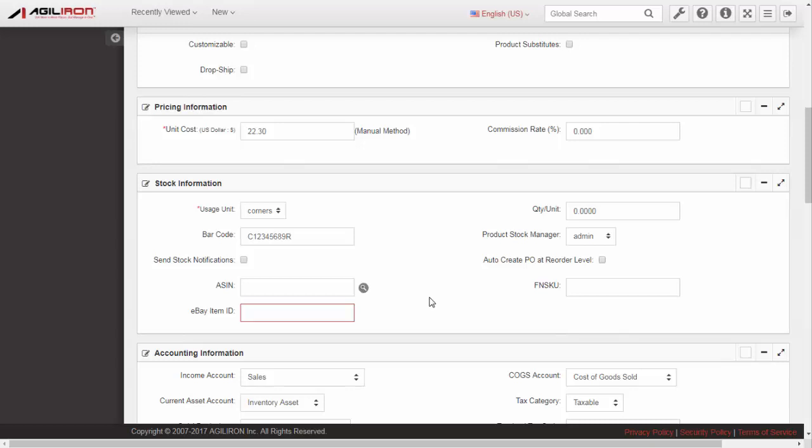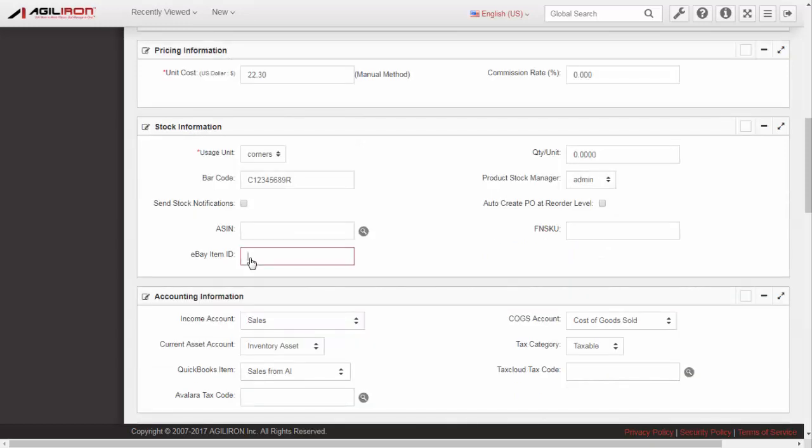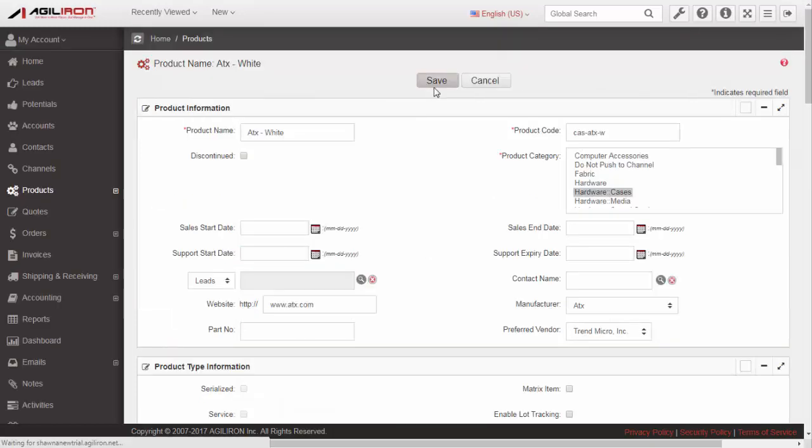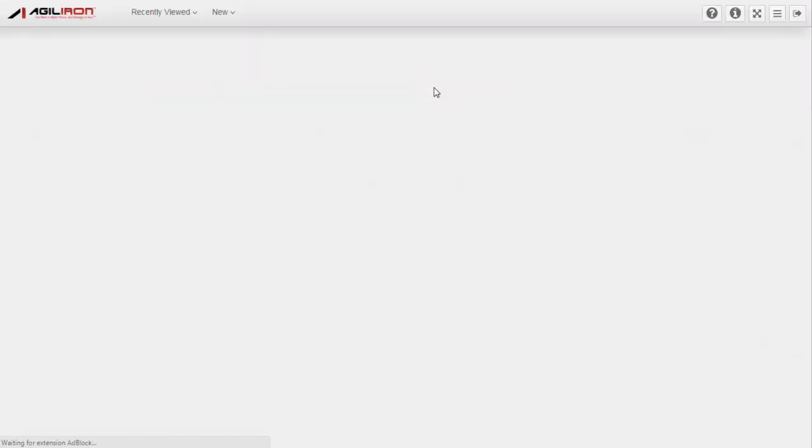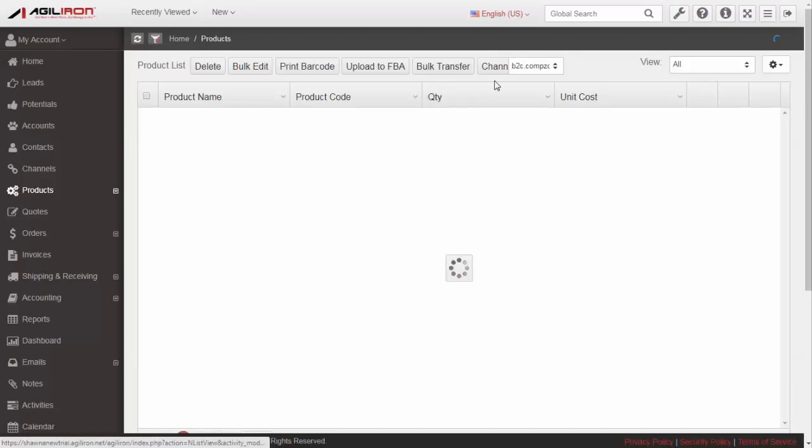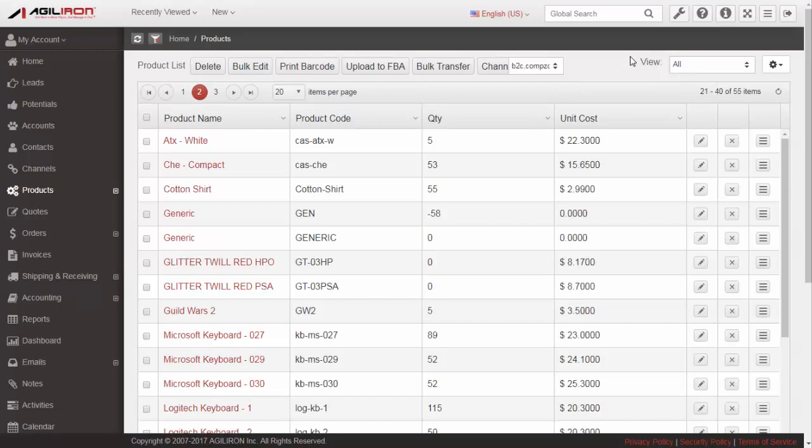From your pre-existing listings on eBay, we need to get the eBay Item ID. And now we will enter the eBay identifier in this eBay Item ID field and click Save the Product. With that action taken, the linkage I spoke of earlier is now completed. The association between the product and the pre-existing listing on eBay and product in Agiliron is complete.